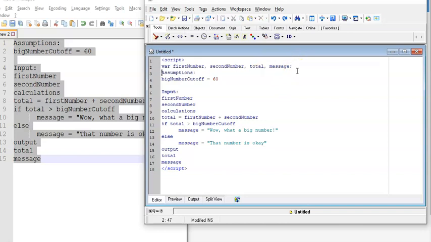Good. Okay, and then we have our assumptions. And this is our assumptions constants. And we're going to start this off with a var and end it with a semicolon. Okay, easy enough. Then we have our input, 2 slashes to comment it out.